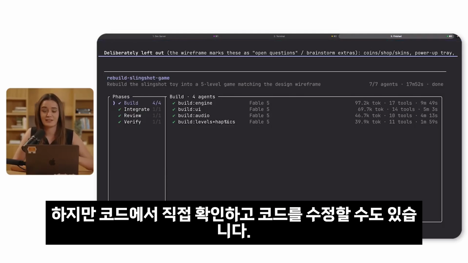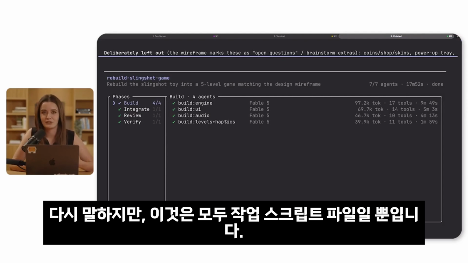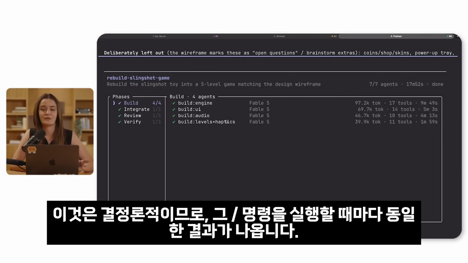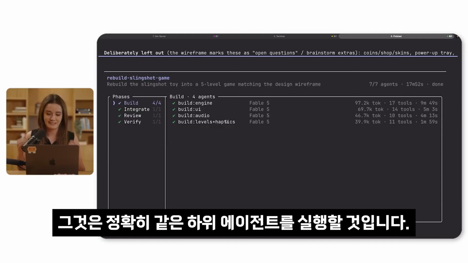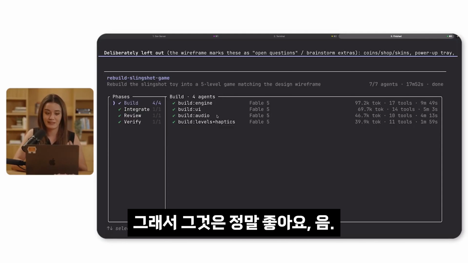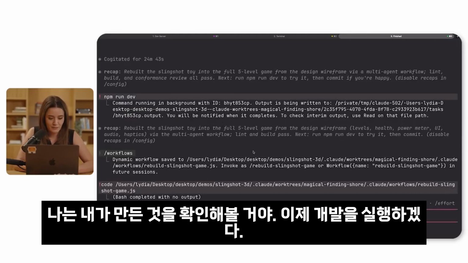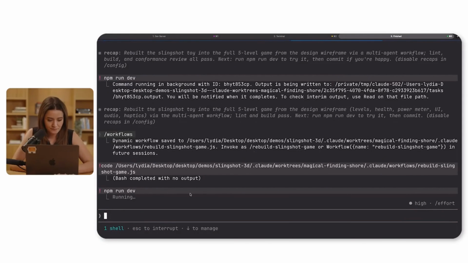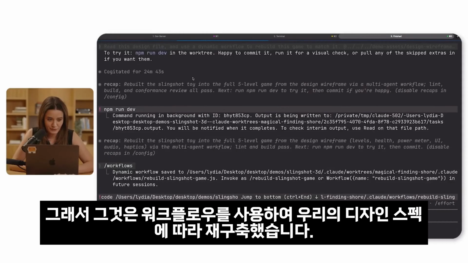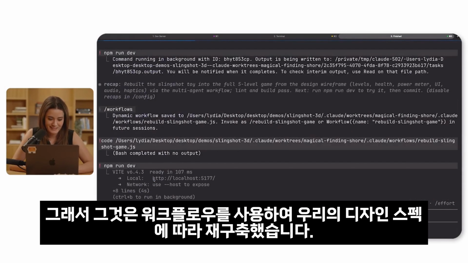But we can also actually see it in our code and edit the code itself. And again, because this is all just a JavaScript file, this is deterministic. So every time we invoke that slash command, it will just run these exact same sub-agents. That's incredibly nice. I'm just going to see what I came up with. I run dev. So yeah, it used this workflow to rebuild it according to our design spec.